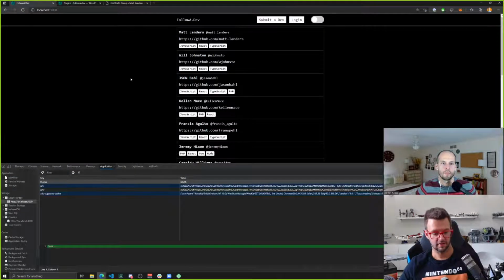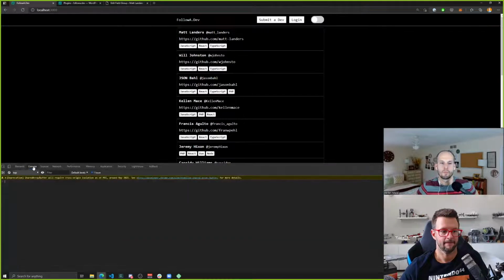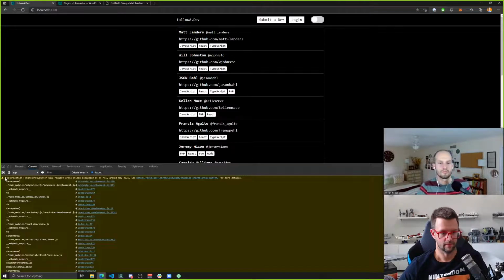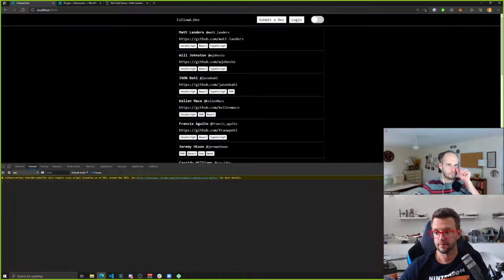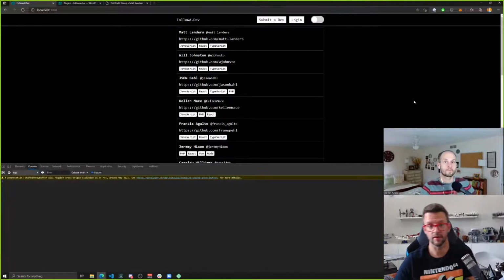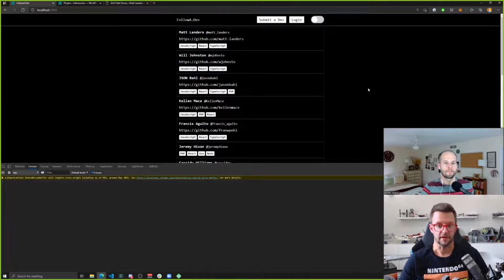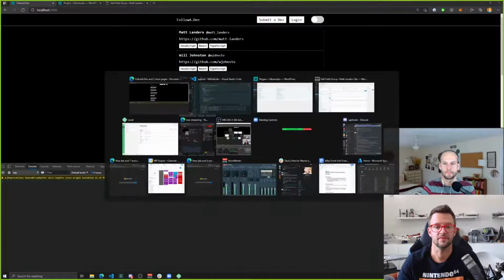That does anything bad. I don't know what that's coming from. Deprecation shared array buffer. I don't know if that's from our code or some extension I've got running. All right, so it didn't error, so that's interesting.